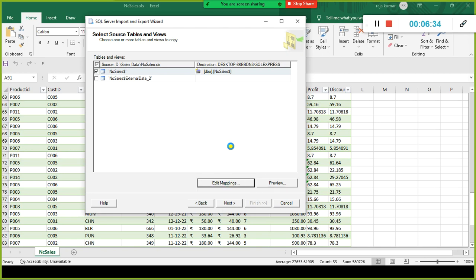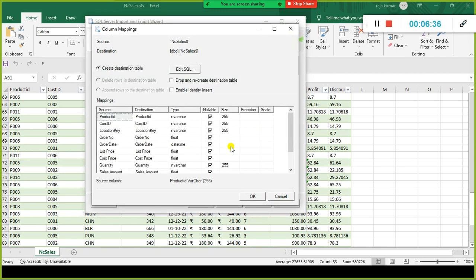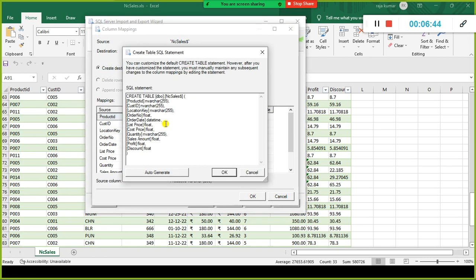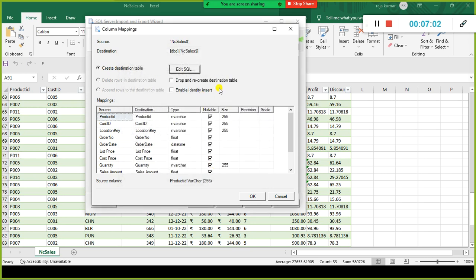But before that, you can click on Edit Mappings also. You just check here, and you have an option called Edit SQL. If you don't want some columns, you can remove them here. While you import the data from your Excel to your SQL Server database, if you think certain columns are not required for you, then you can delete them. Anyhow, in our case, we are not going to do anything. We simply go by the default settings, and then we will go ahead and import it.